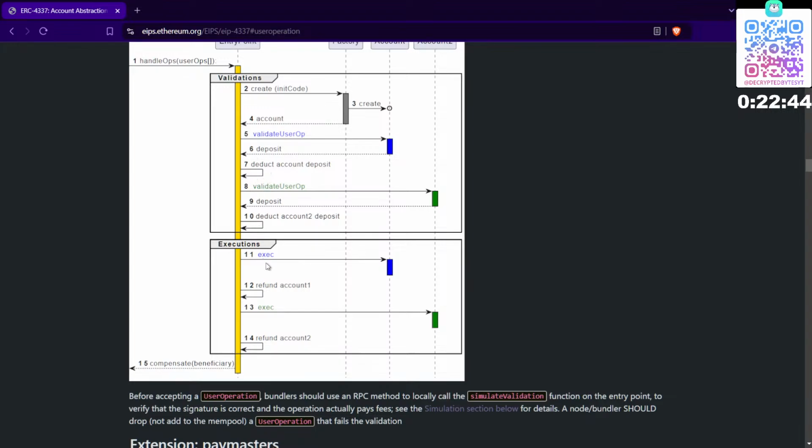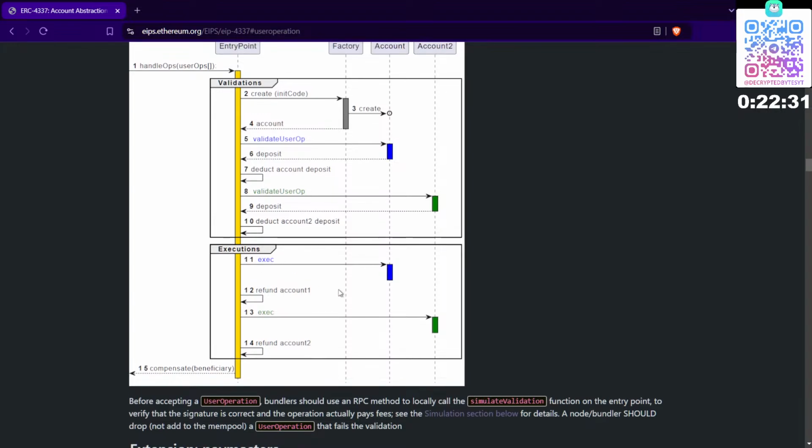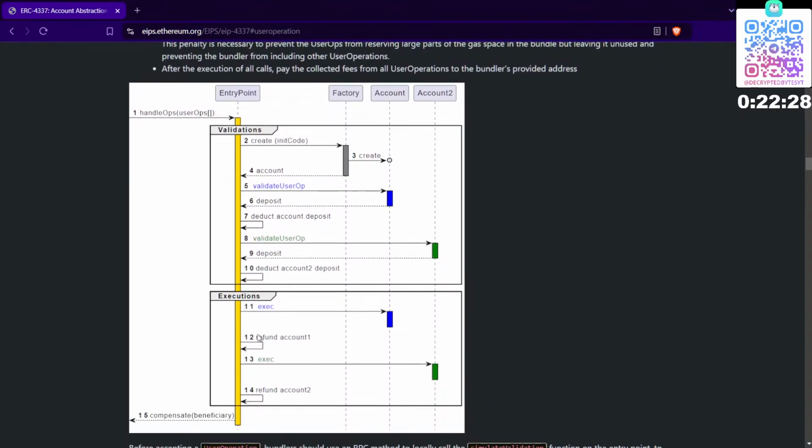Now the validation loop continues till every user operation is validated, then execution starts, where the same thing happens. There is a call data, and that call data will directly get executed on the account contract, and the account contract should know how to handle it, because we are the ones constructing that call data. So assume the account contract knows how to handle that call data, and the execution loop happens. At the end of it, the beneficiary gets compensated.